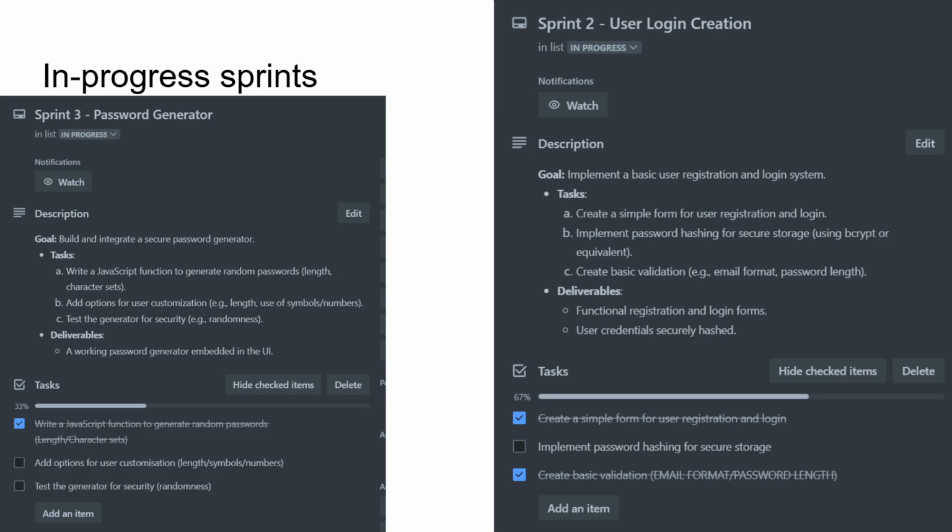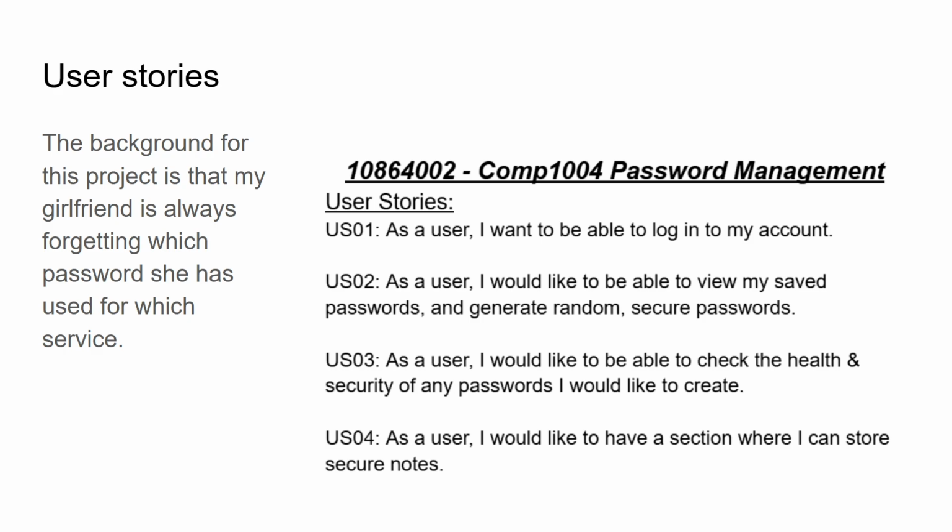These are examples of my in progress sprints, password generator and user login creation. As you can see by the tasks, I've created simple forms for user login creation and basic validation, but I've not quite yet implemented password hashing for secure storage. So that's the next thing to do to complete that sprint. And then I also started on the next password generator sprint while I was researching password generation methods and messing around with it.